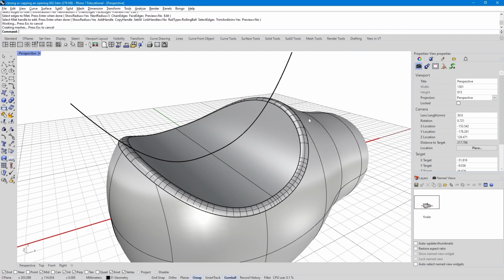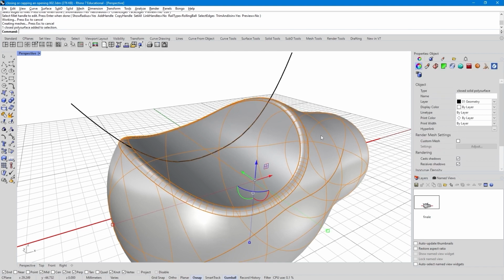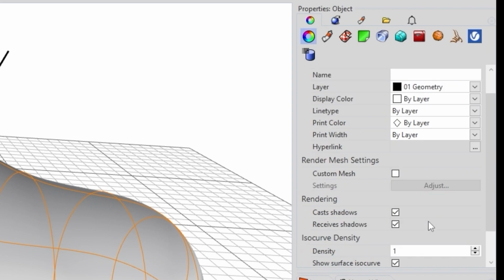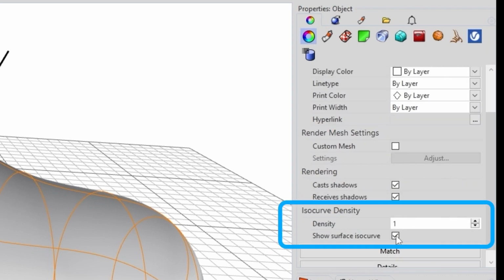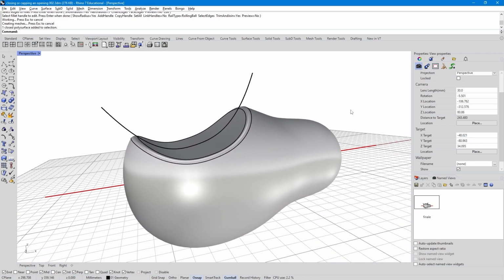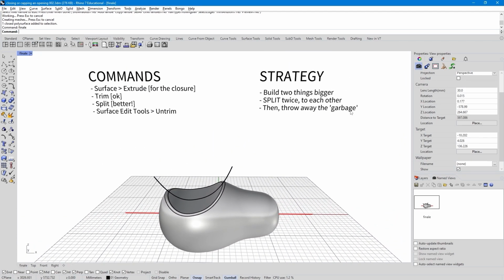It works because we gave it the right input geometry. Now, if that's a little too complicated, you're just seeing a lot of ISO curves, don't worry. We can just come over here to the properties and turn those off. So that's a really simple, clean surface. All right, so that's the basics of how to open and then close or cap a different surface, depending on what you're building. So remember, split, split, throw away garbage. And if you're not sure what's happening or need to open up an old file, just use the Edit Tools Untrim.